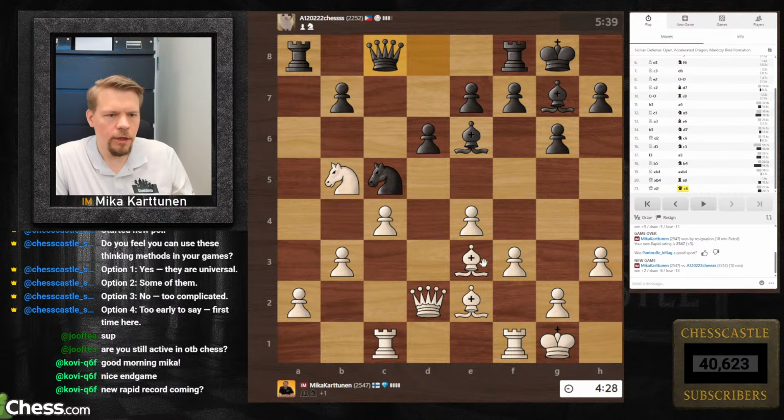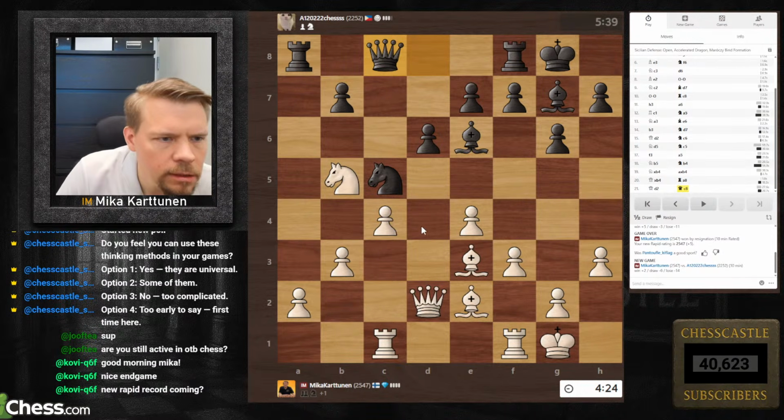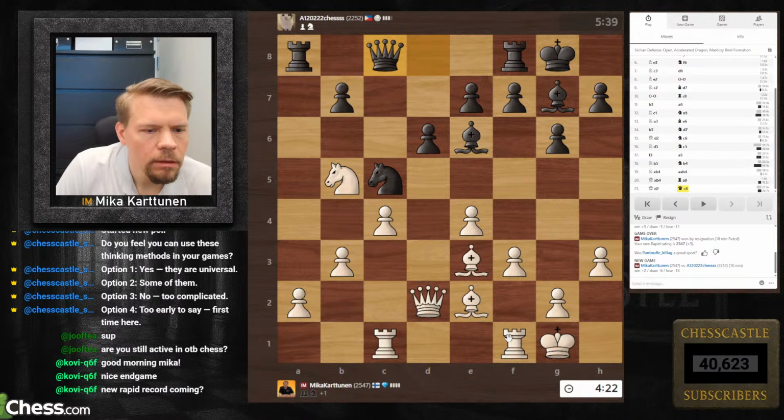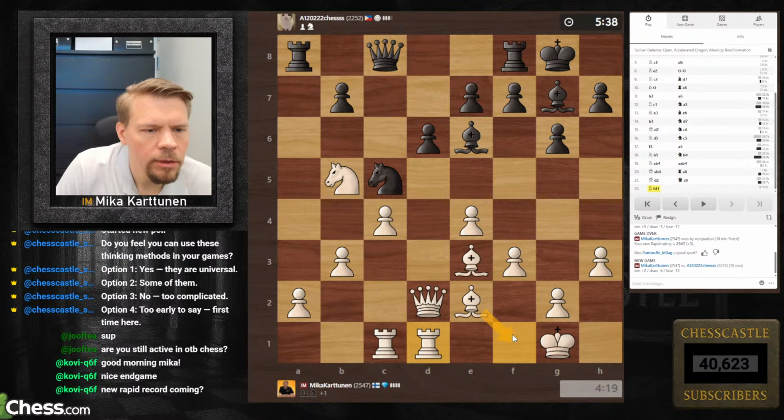Okay, are there some threats? No. There's no threats. Rook d1, and then bishop here to avoid every kind of tactics. Maybe we can trade bishops now.